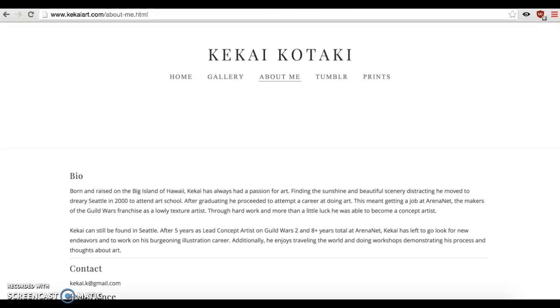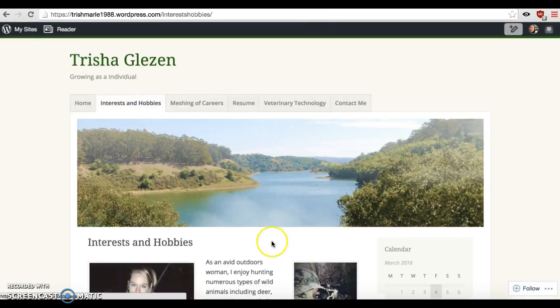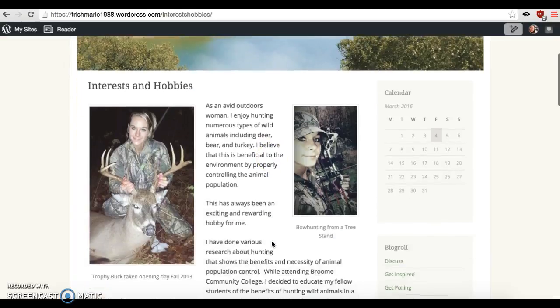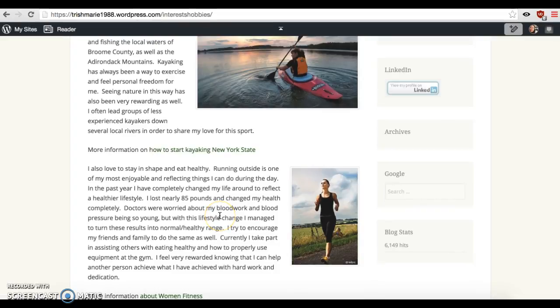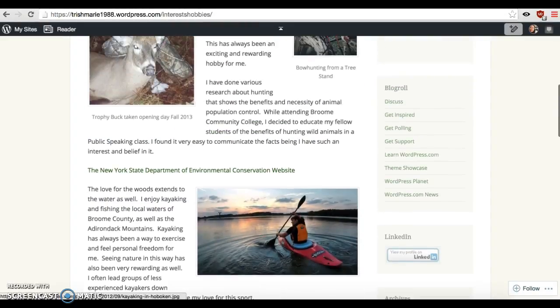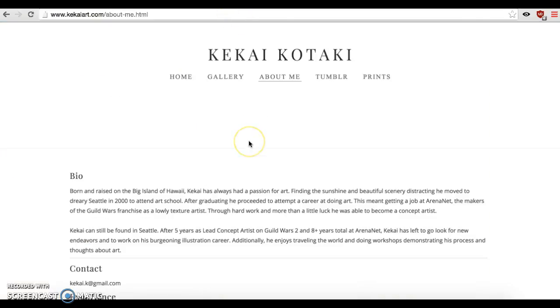I also liked how Trisha added her interests and hobbies. So you can tell that she likes hunting and she likes kayaking and she likes running, and it just shows her personality and shows her hobbies, not just her academic success. Whereas Kakai only strictly shows his artwork. So perhaps Kakai can add a little bit more personalized content.